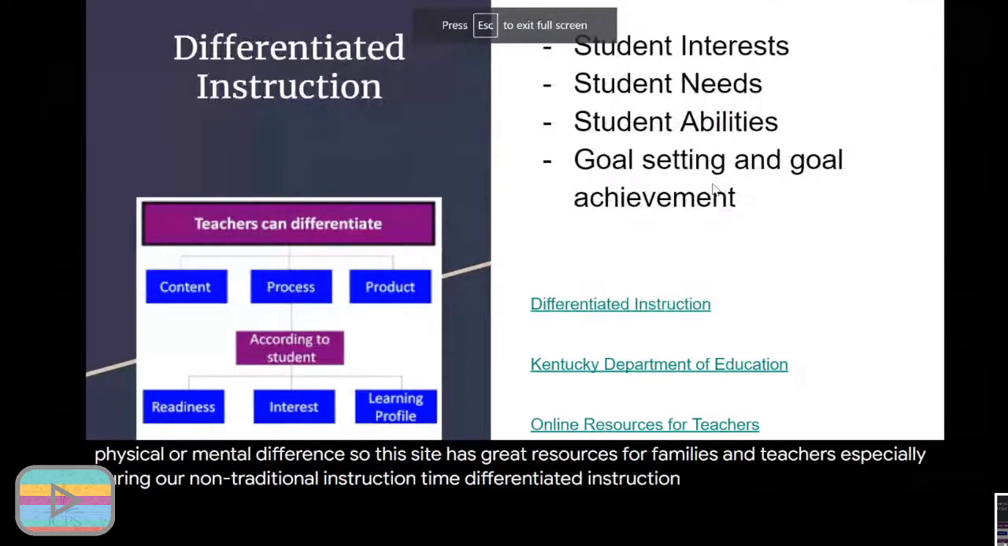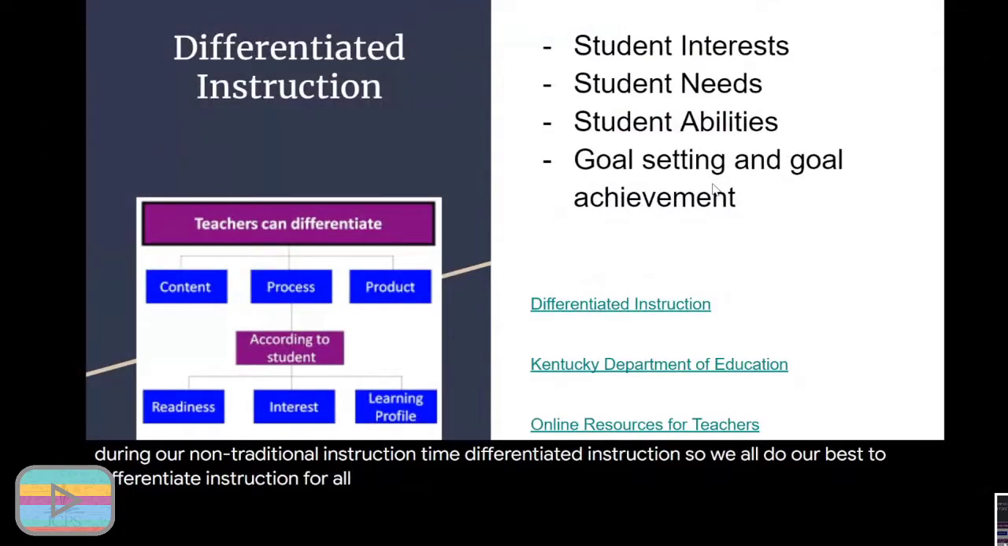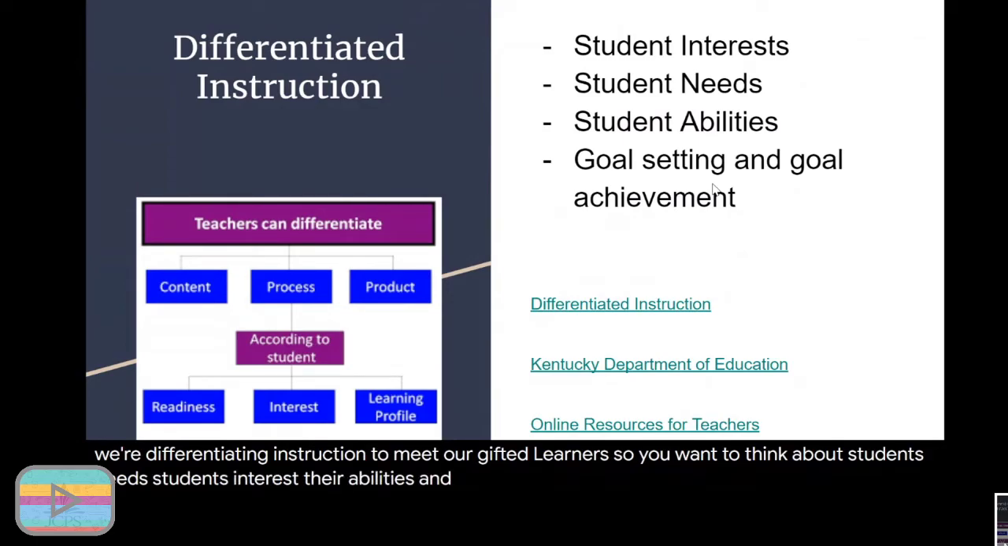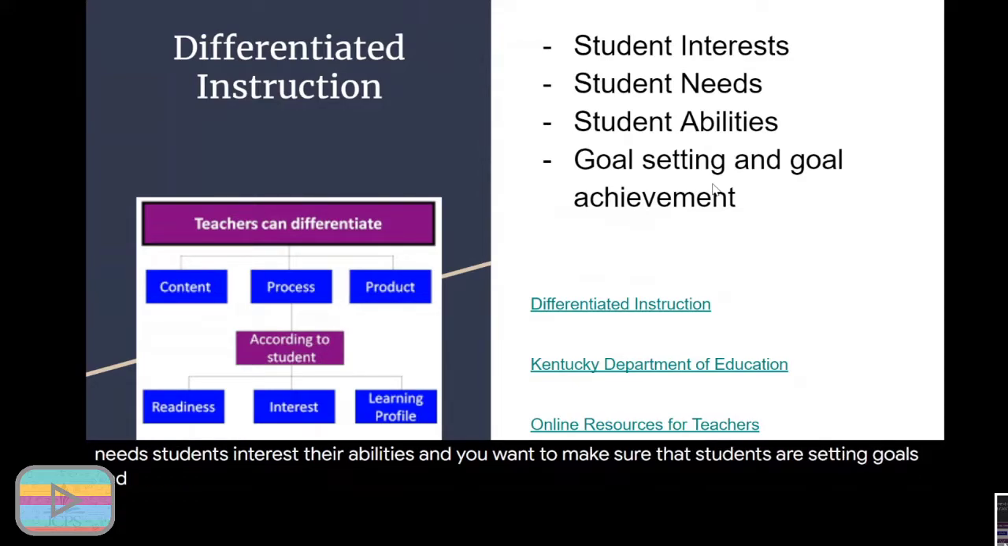Differentiated instruction. So we all do our best to differentiate instruction for all of our students, and it is particularly important to make sure that we're differentiating instruction to meet our gifted learners. So you want to think about students' needs, students' interests, their abilities, and you want to make sure that students are setting goals and making time to achieve their goals.